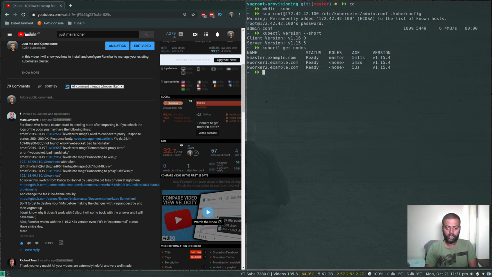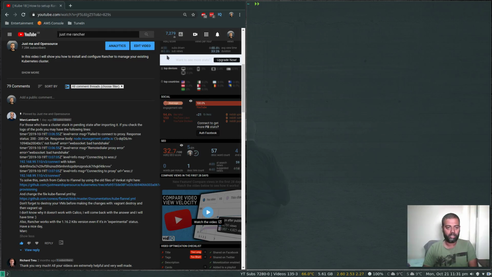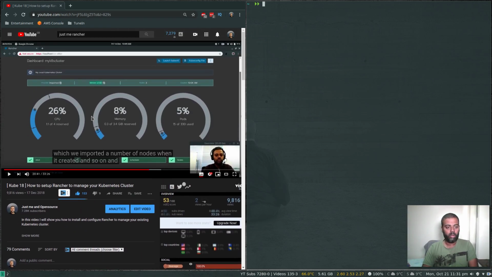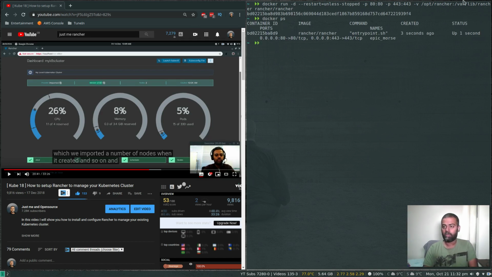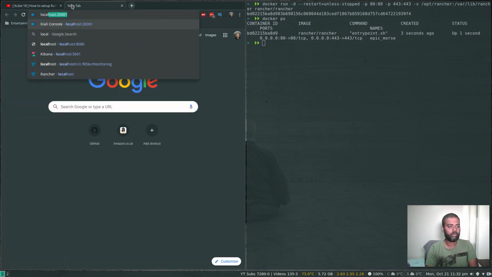All right, so now we should be good to start our Rancher Docker container. So all of you who have followed my video, how to set up Rancher to manage your Kubernetes cluster, you would know how to start a Rancher container. The command is docker run, and we are binding port 80 and 443 to the host machine. And we are doing a volume binding /opt/rancher from my host machine to /var/lib/rancher inside the Rancher container. All right, so our Rancher container is running and we should be able to look at the Rancher dashboard.